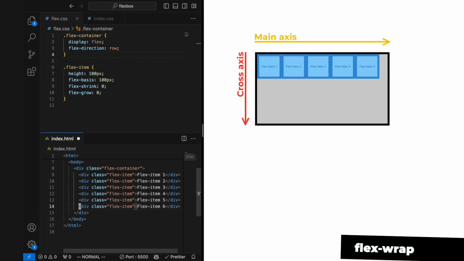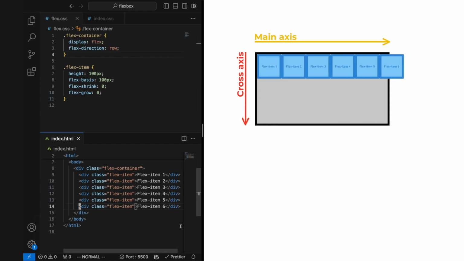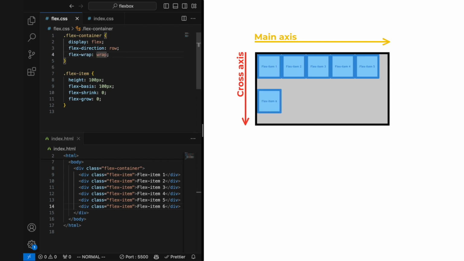When we start to get a lot of flex items in our design, we might see the flex items overflow the contents of the flex container. This is because the flex wrap property is by default set to no wrap. By changing this to wrap, we get the overflowing flex items on a new row.